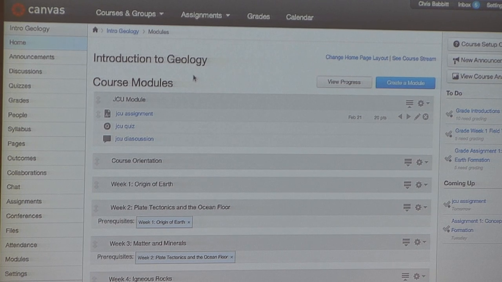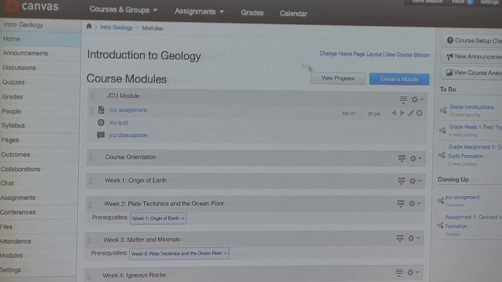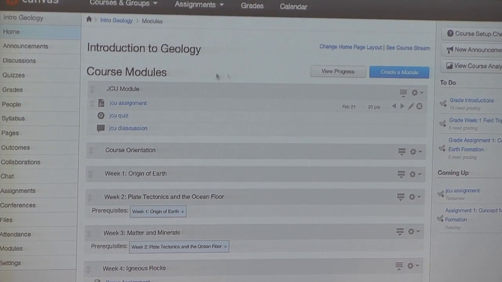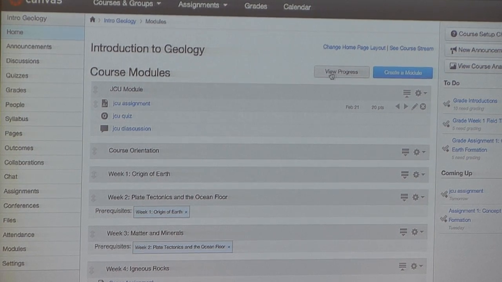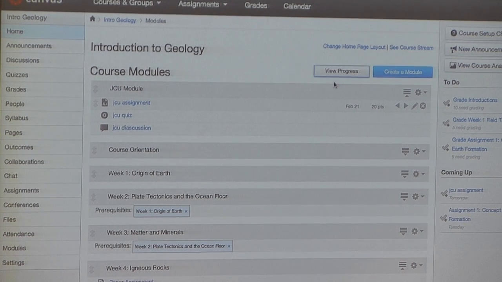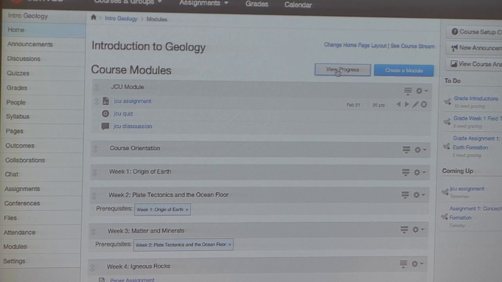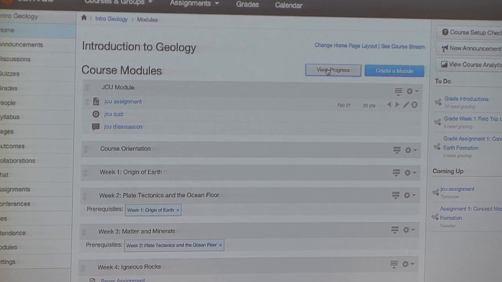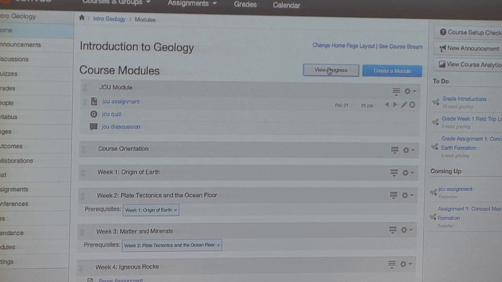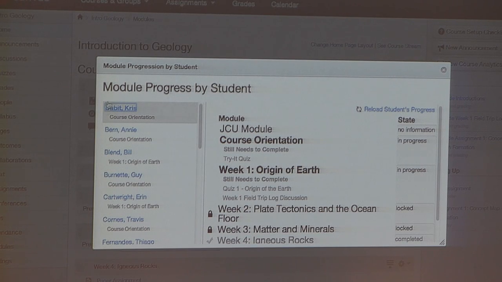All right. I'm now going to talk about reporting, and we'll look at reporting from a couple different levels. One is I'm in the module layout. I want to see how students are progressing in these modules. I click the View Progress button right here. This will show me each of the students, their status on each of the modules.